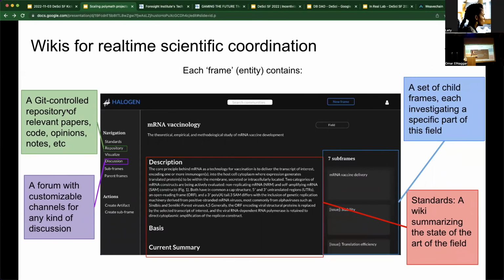A lot of different things, which I'll get into later, but first I want to talk about what's inside this wiki. The first thing is a set of standards. Yeah, so just a wiki that summarizes the state of the art of the field. So problems, approaches, solutions, the description of the field, the summary of the state of the art, etc.